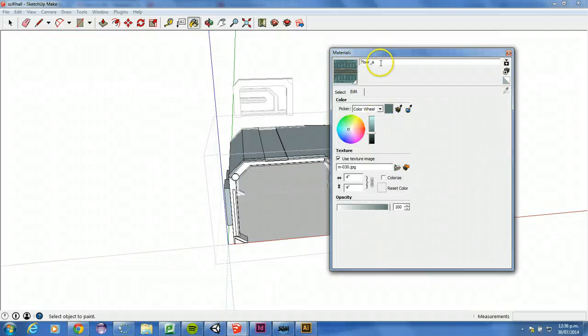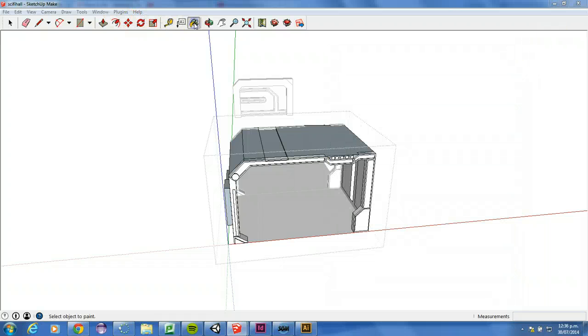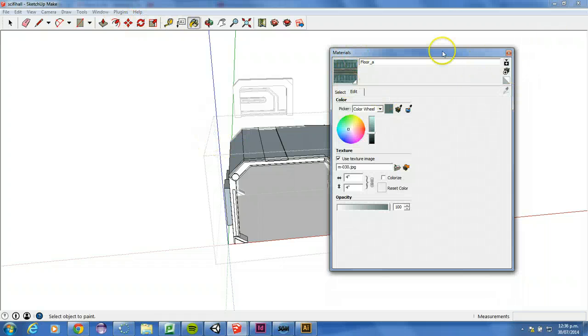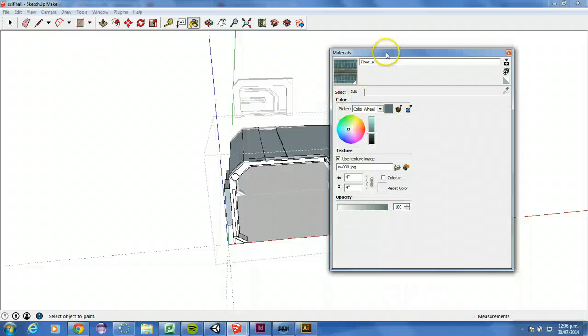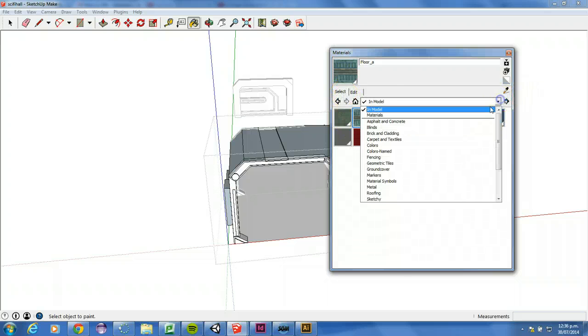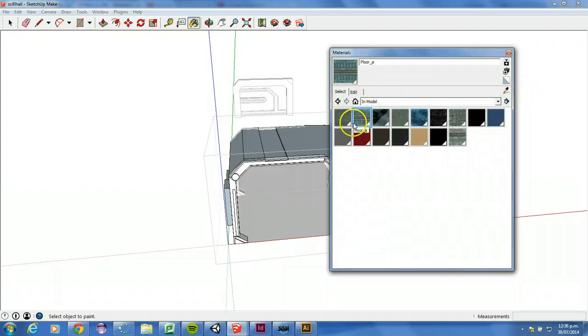It's an intermediary video to fix the SketchUp to Unity error. So when you apply a material, you click this here, you get the material viewer. You can go from select to edit. Any materials that you import, say for example here, will show up in model, and you can pick it.